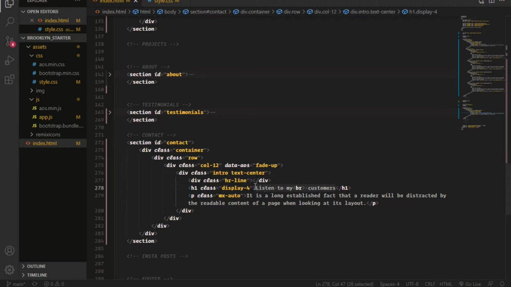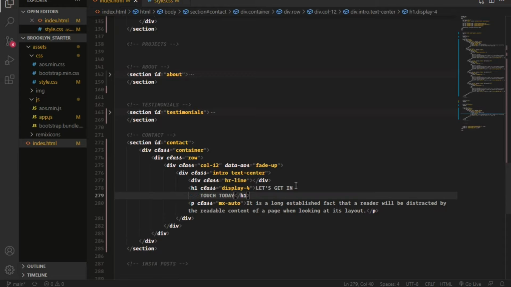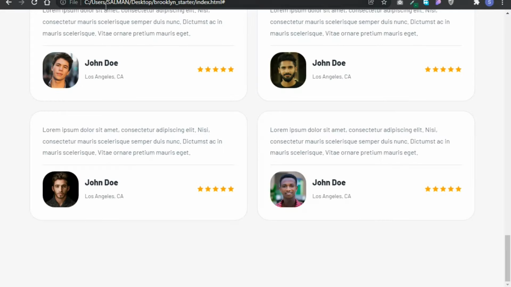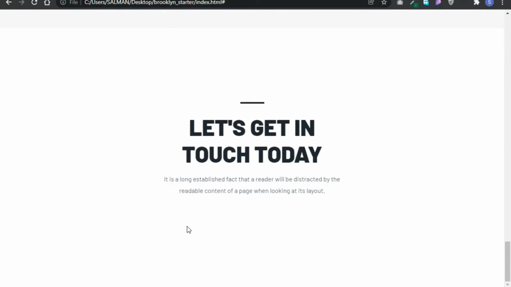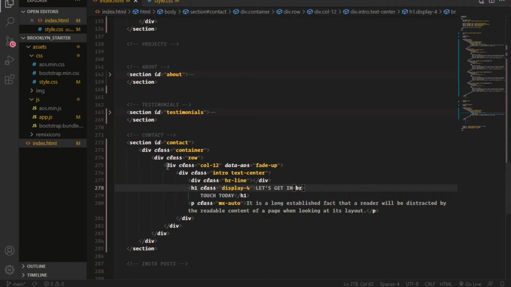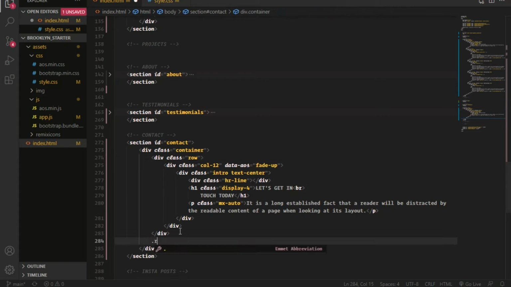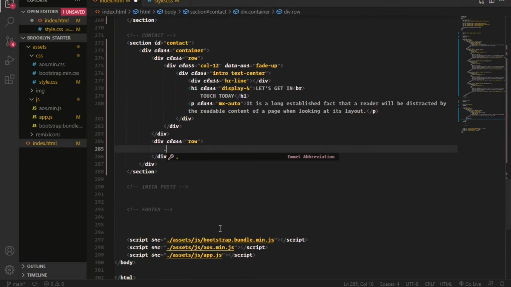I'm going to replace this with this text, and I'm going to break the line here. Okay, I'm going to design the contact us form. So I'm going to create another row. Inside this row, I'm going to create a column LG8.